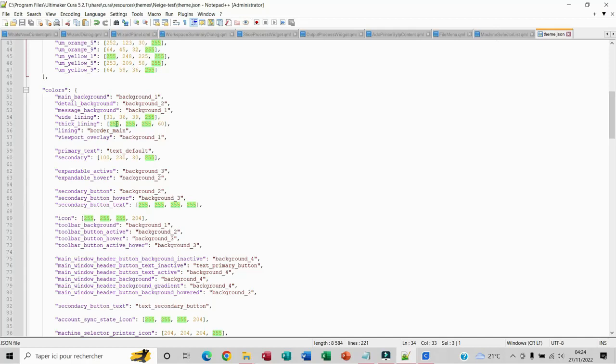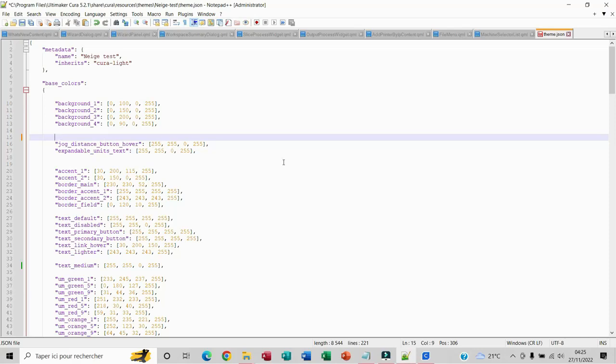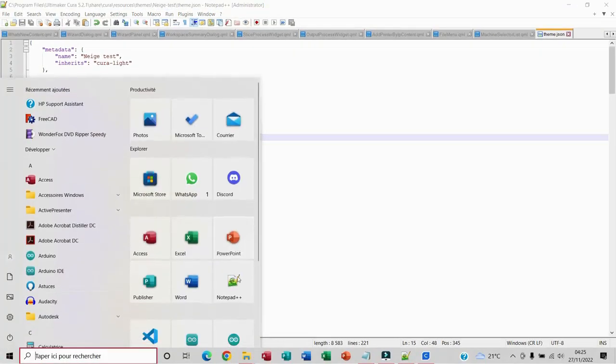I go back to my theme file. I go in the base color. I can put the characters here. And now I type in quotation mark slice underscore button underscore hover quotation marks colon, and then I put the color I want. Here I will put red, for example, just to show you, 255 0 0 255. I close the square brackets and then comma. Now I save the file and I open Cura again.